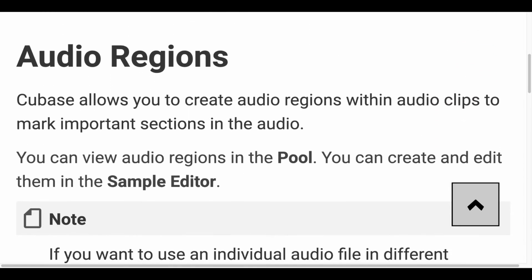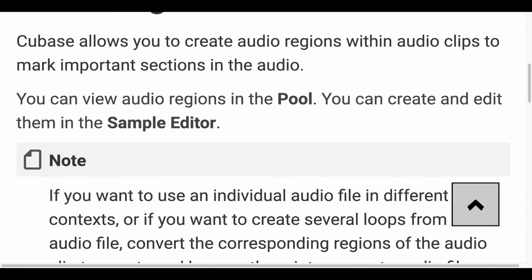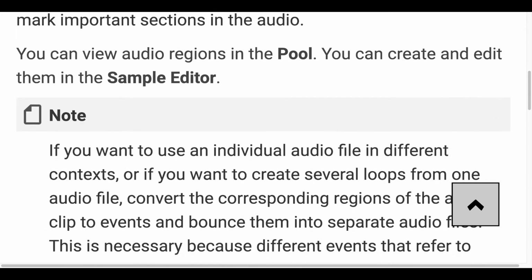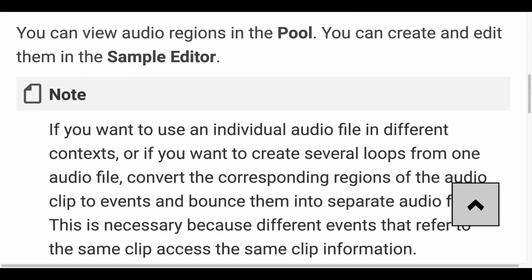Audio regions. Cubase allows you to create audio regions within audio clips to mark important sections in the audio. You can view audio regions in the pool. You can create and edit them in the sample editor.